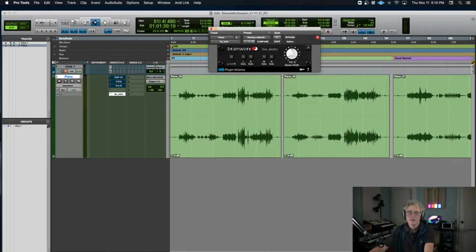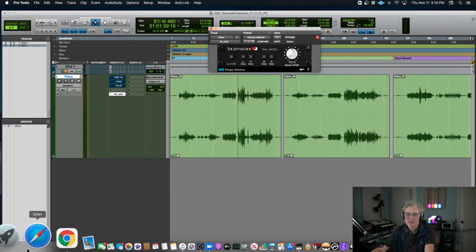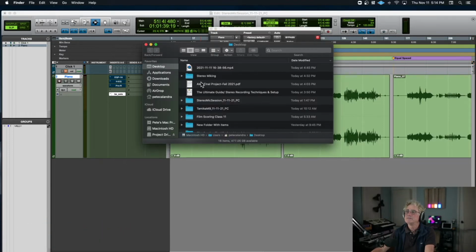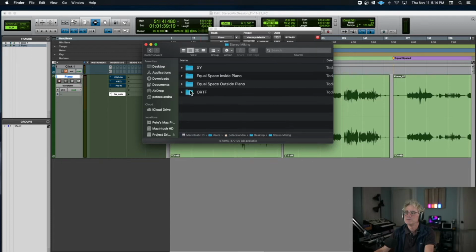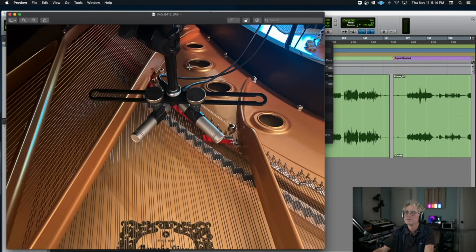All right, let's take a look at our next example, ORTF. True ORTF actually has a wider spread to it, but the issue when you're close miking something, like I'm inside the piano, is that it's supposed to be at 117 degrees. Well, I don't have a protractor, but they do make spacer bars that have degree numbers on them, which is very helpful.